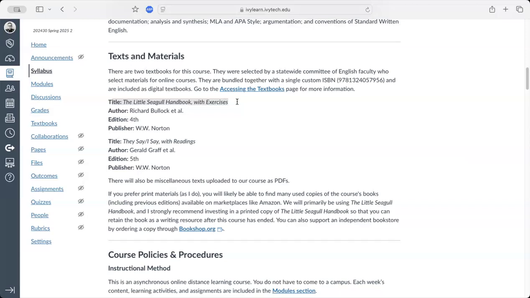The Little Seagull Handbook is a tremendously useful resource for you. It's actually a shame that we now do so many digital books because honestly, The Little Seagull is a book that I would recommend that you buy a physical copy of. If you bought one, you could hold on to it for the rest of your time in college, and it would be a tremendously useful document and resource to have on hand.